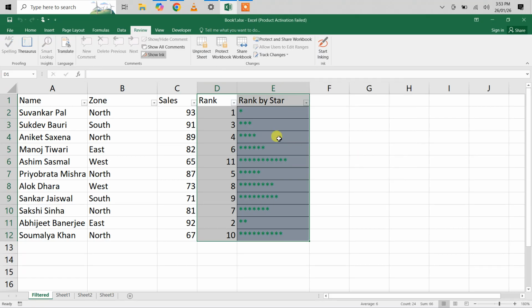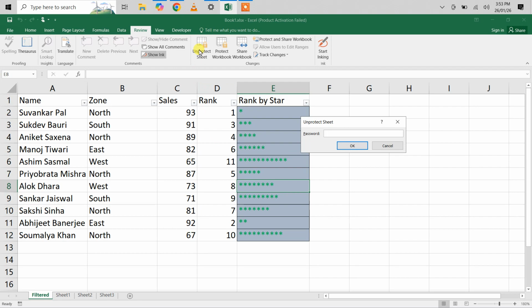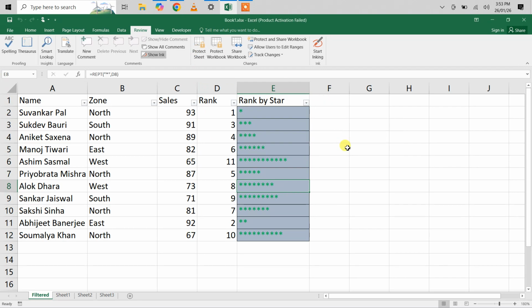Now if I click on any cells, the formula is not shown in the formula bar. However, to reveal it again, simply click on Unprotect Sheet and enter the password you have just used. Now if you click on the cells, the formula which you have used will be revealed in the formula bar. That's all for this short video tutorial.